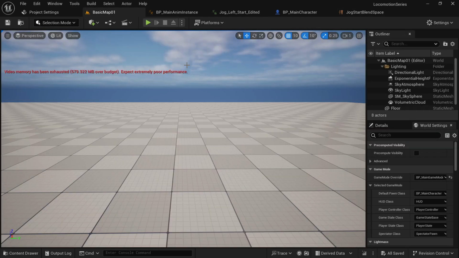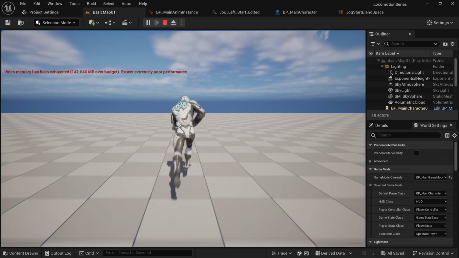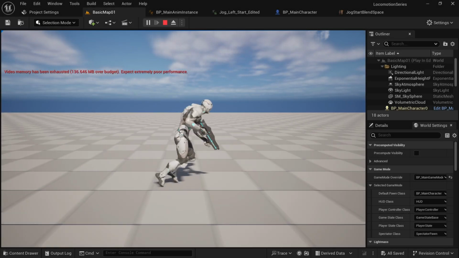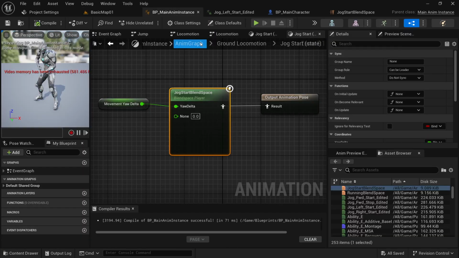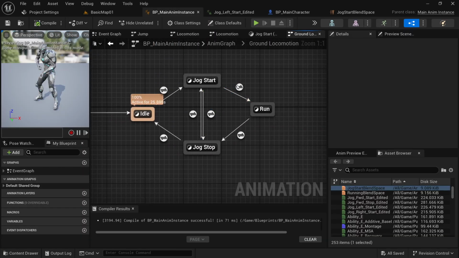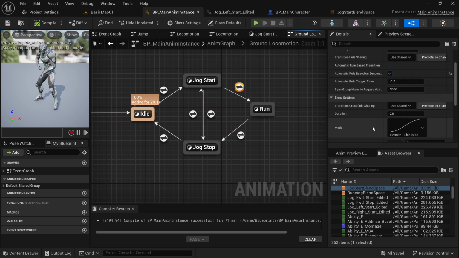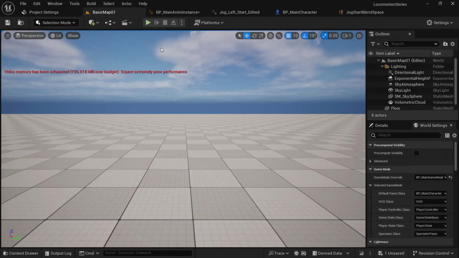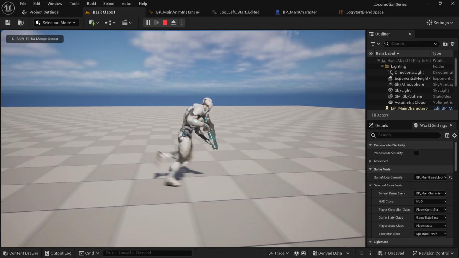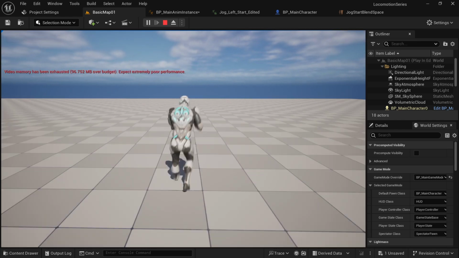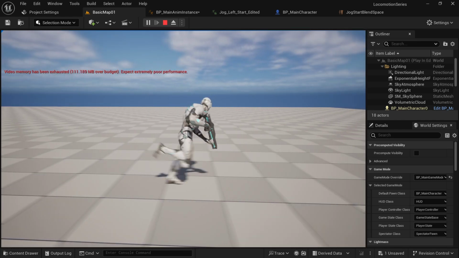Let's give it a test and see how things look after trimming the animations. There is some sort of glitch in clipping. This issue happens because of the slow transition from the jog start state to the run state. Let's reduce the duration of the transition to make it quicker. Something like 0.2 is a good value. Awesome. Now everything looks good.